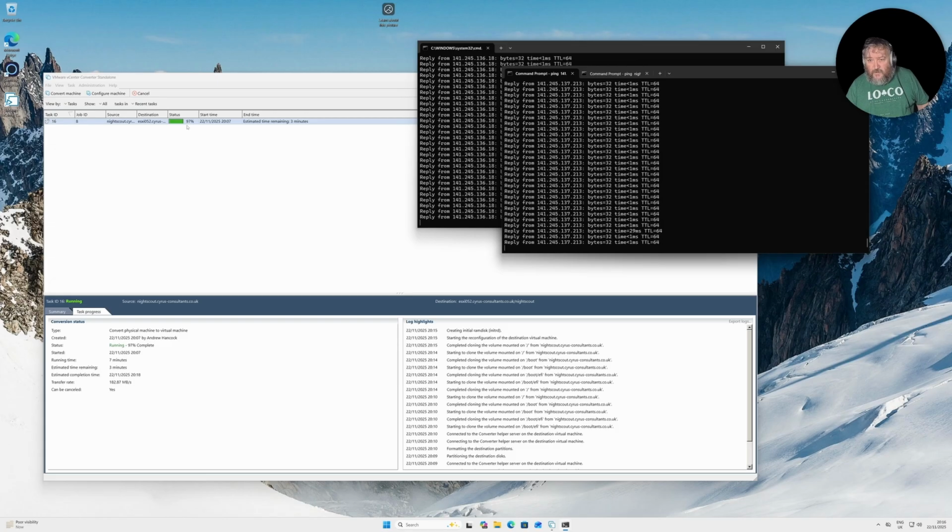So we're at 97%. Converter helper ISO still up and running. Okay, some strange, interesting 343 millisecond. Okay, so we're now installing the grub bootloader at 99%, creating the FE and completed the reconfiguration of destination virtual machine at 99%.